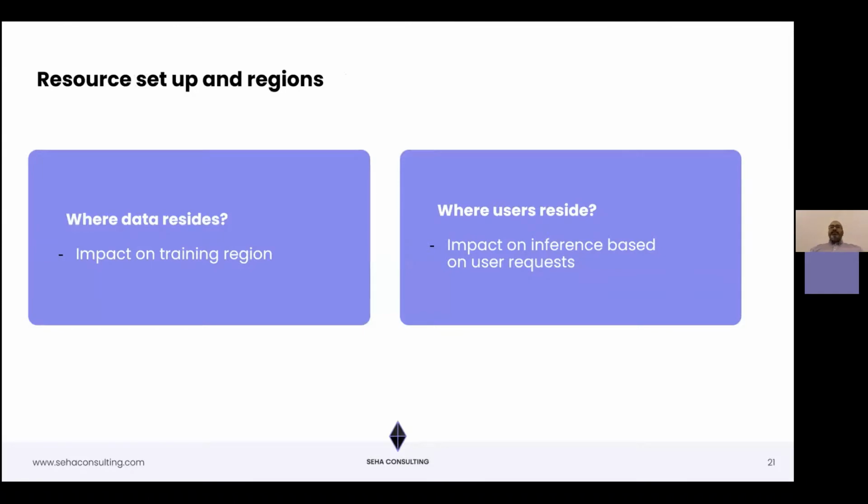Resource setup and regions. As I mentioned earlier, when you're setting up a workspace, the question will arise: which region should you set that workspace in? And what are the considerations there? There are two main questions. One is, where does the data reside? Because the machine learning projects that you do are going to be in the region where you're going to be doing the training.